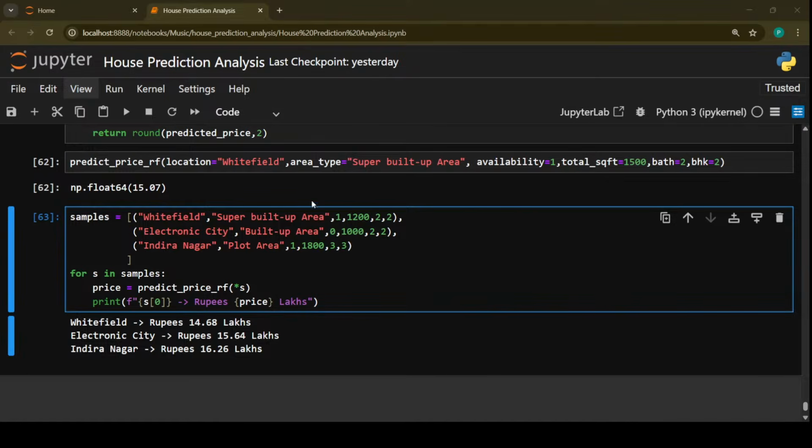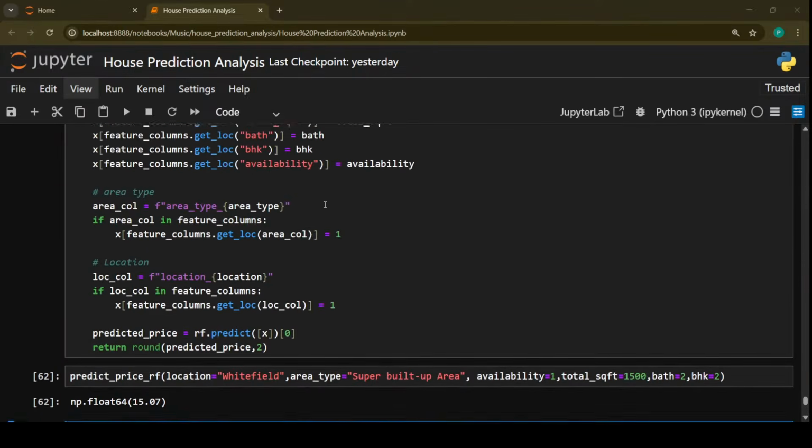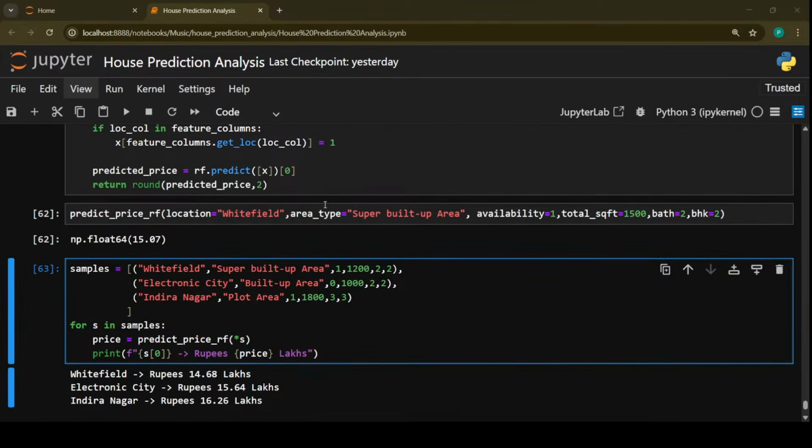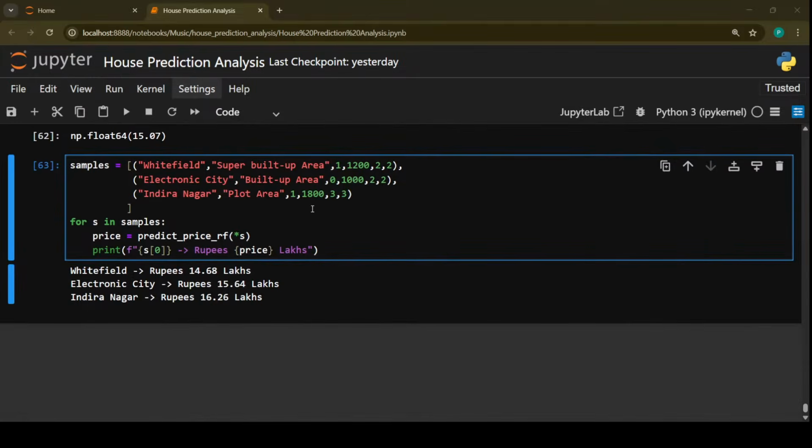So today we have performed the house prediction analysis, and it is totally completed. As you have seen, I'll share the data set, and I'll share this Jupyter Notebook file also. So you guys can go and download it if you want to learn. It is very simple.